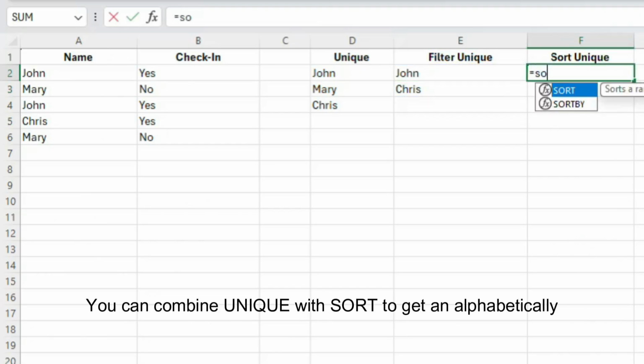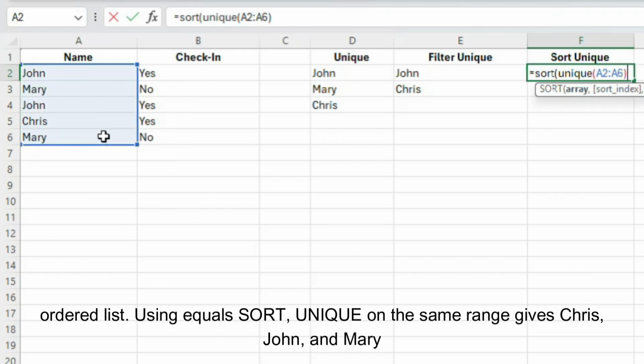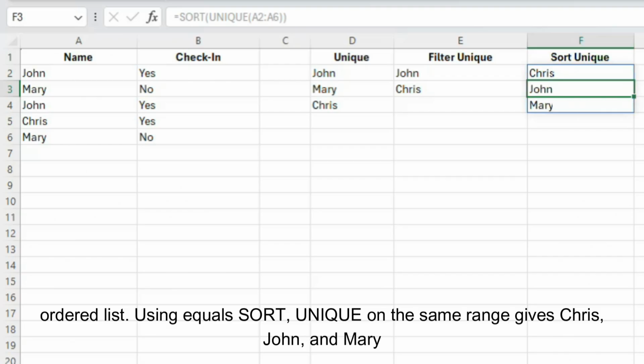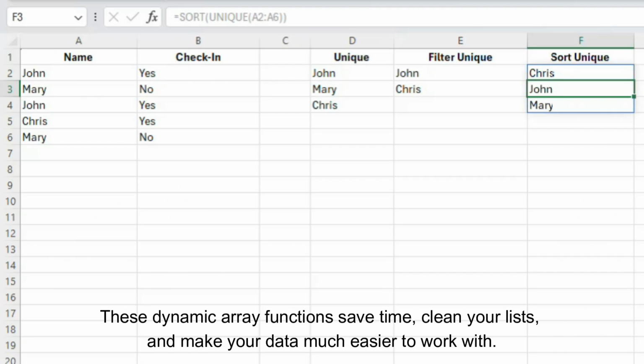You can combine UNIQUE with SORT to get an alphabetically ordered list. Using =SORT(UNIQUE()) on the same range gives Chris, John, Mary. These dynamic array functions save time, clean your lists, and make your data much easier to work with.